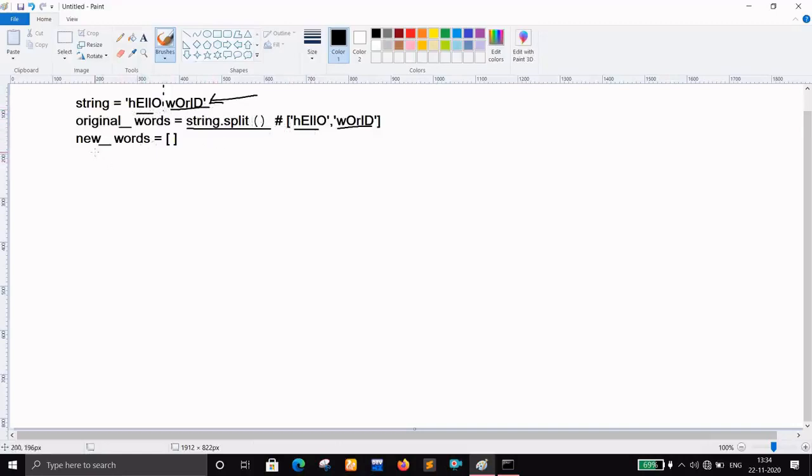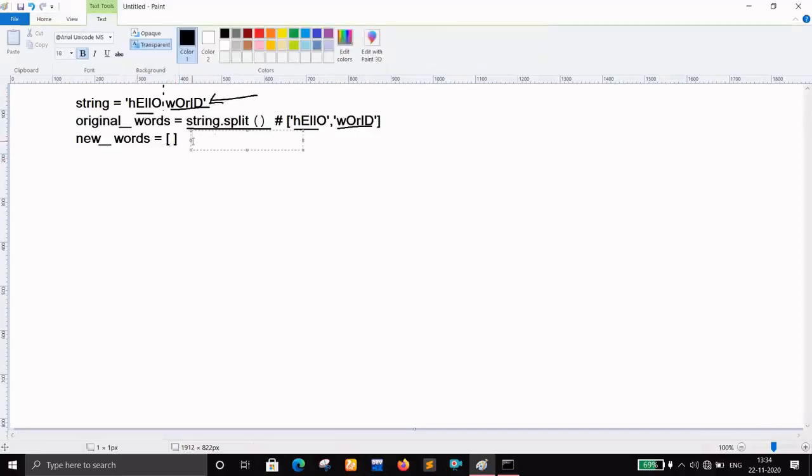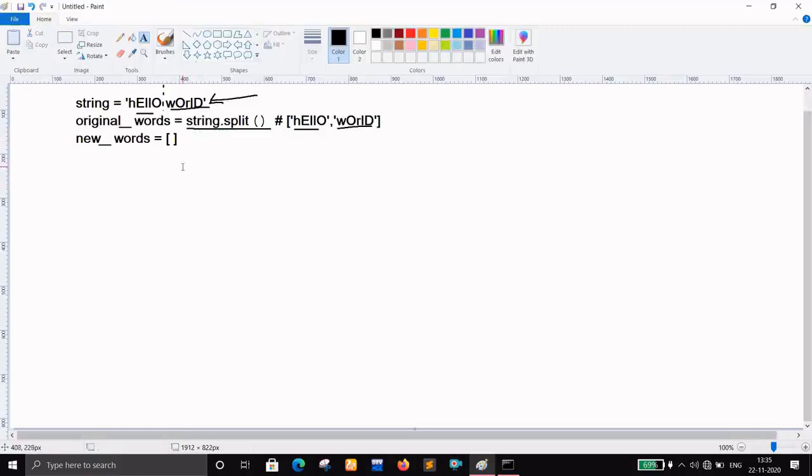And then we have another empty list called new words. What this list does is hold the new words which will be formed. That means it will contain hello and it will contain world, right? But it is still not here. New words will contain all the new words that will be formed after manipulating this thing. Now, what's the next thing we will do?